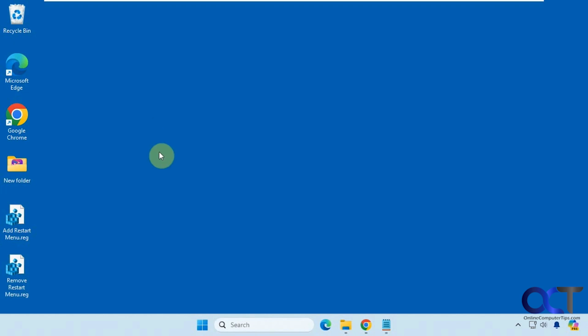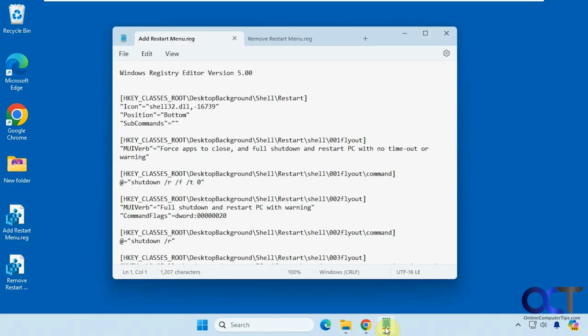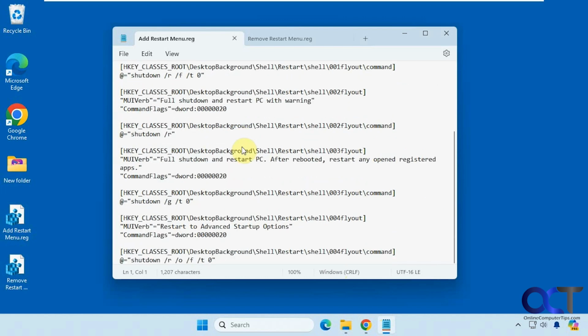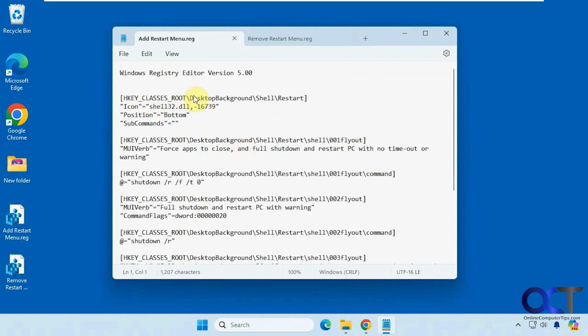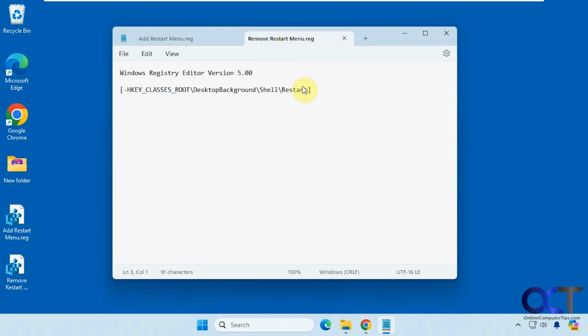Alright, so in order to do this we're going to do another registry edit by importing a registry file. We have one to add the menu and one to remove it. So here's what they do. Here's what the add menu item will do. It pretty much makes a key right there called restart with some subkeys and then some other values after it. And then the remove will remove the entire key and everything underneath it.